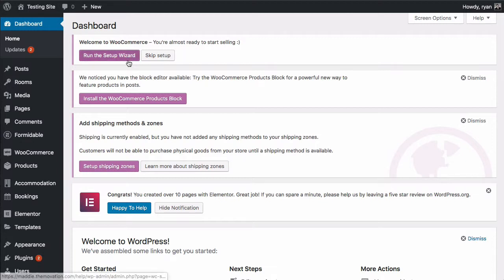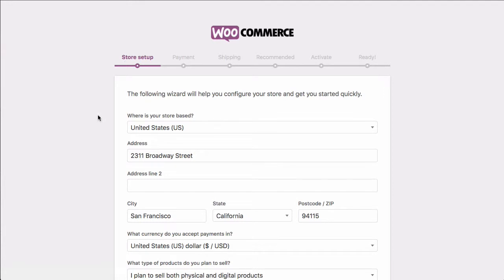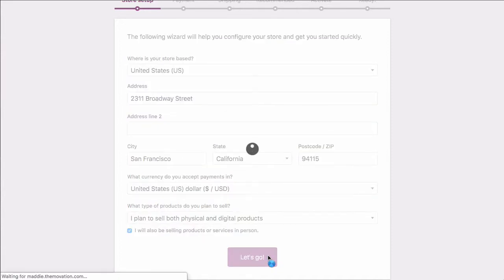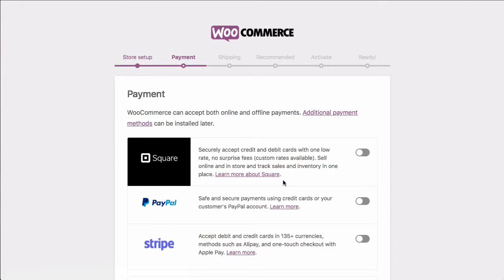So we'll click on Run the Setup Wizard, and it's going to ask you for your address, the address of your vacation rental or your head office, the currency that you'll be charging in, if you plan to sell both physical and digital products, and if you will be selling products or services in person. Once you've selected your options, we'll click on the Let's Go button, and that's going to take us to our payment options.